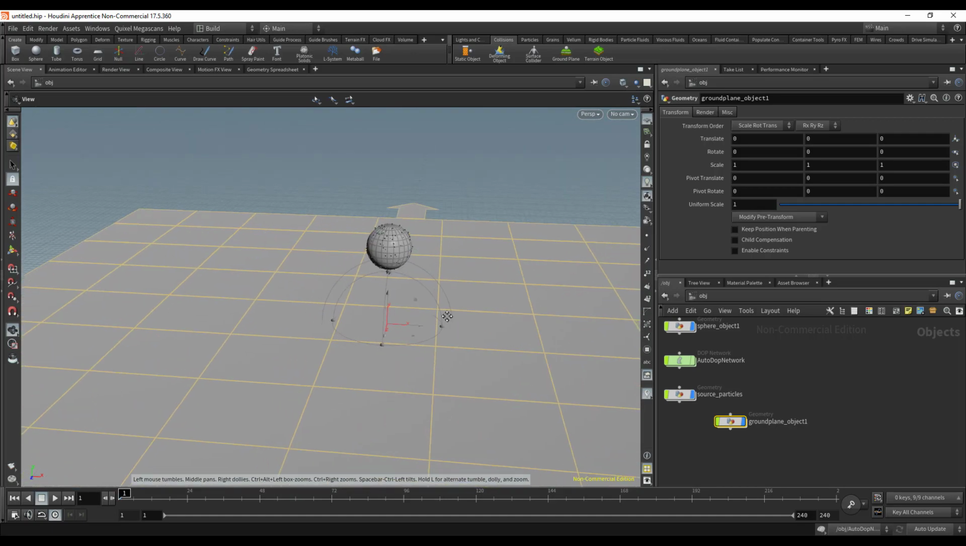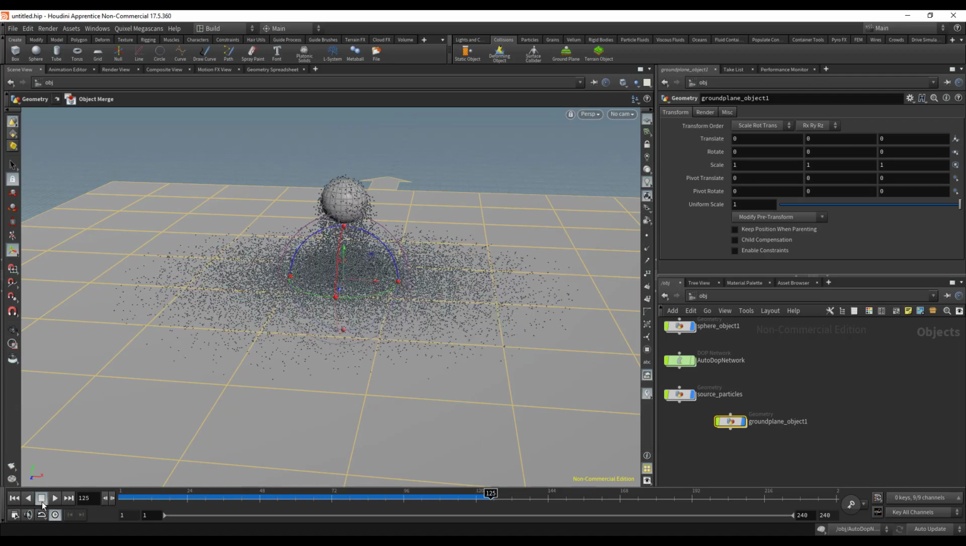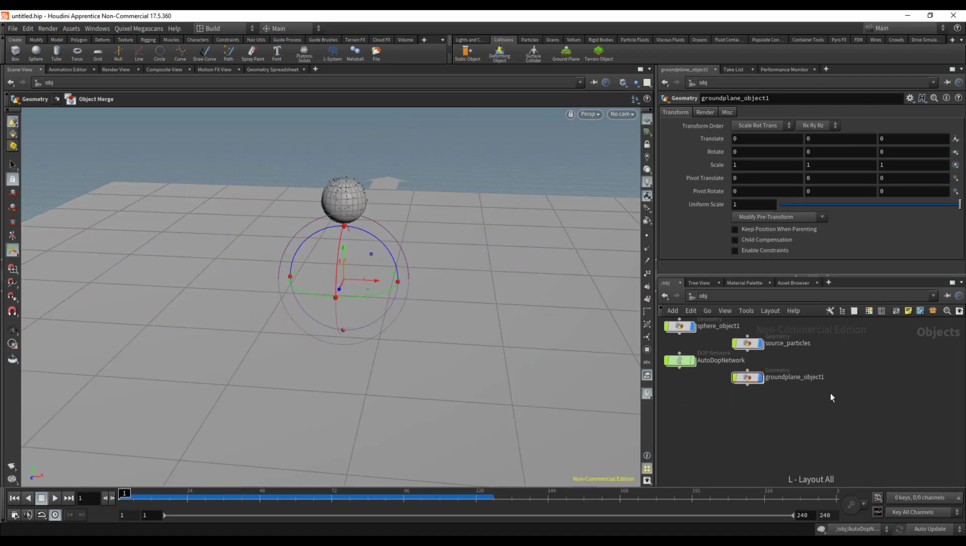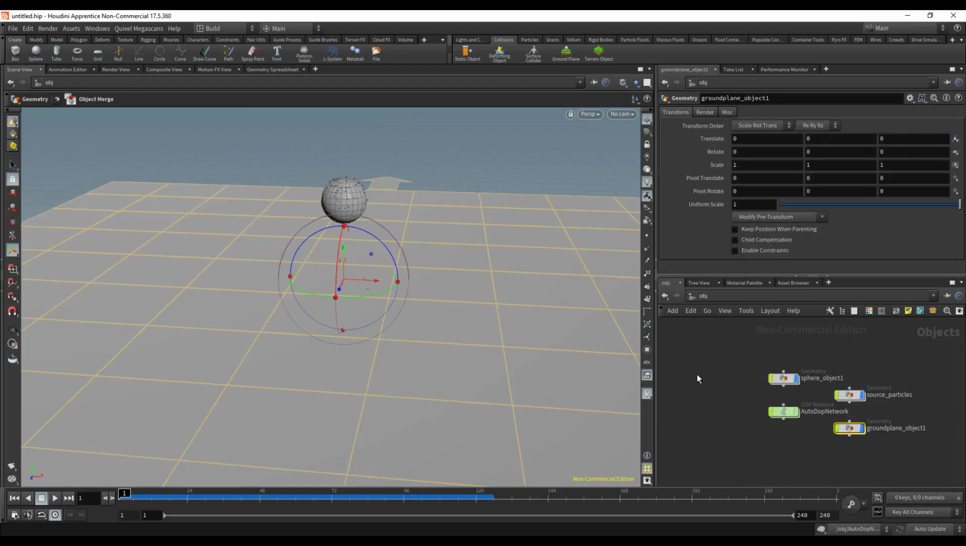Okay. So if I go ahead and press play, you can see that we get these particles kind of bouncing off the ground. All right. We have a couple nodes that it laid down. One is this ground plane node. If I dive in, all this does is bring in that proxy geometry so we can visualize the ground plane.